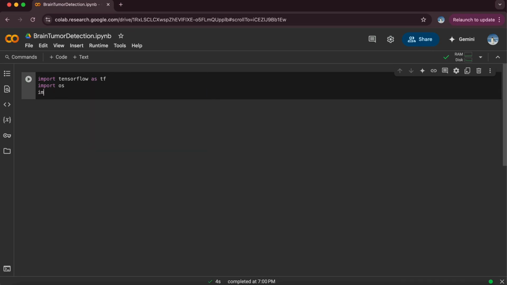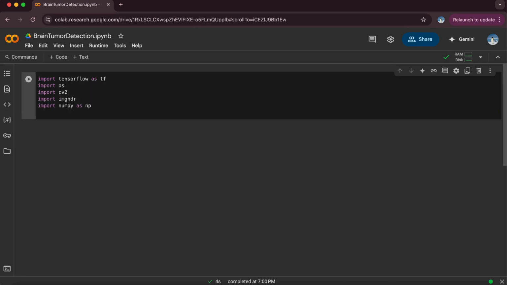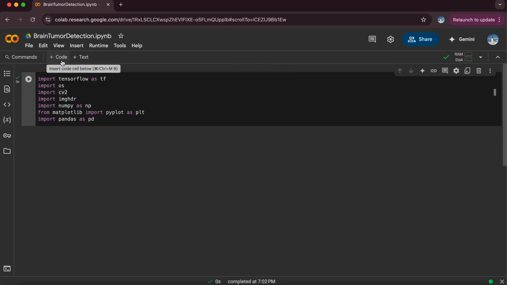Import OS, import CV2, import imghdr, import NumPy as NP, and then from matplotlib, import pyplot as PLT, and import pandas as PD. Now don't worry if you don't know what all of these mean. TensorFlow is a crucial one as well as NumPy. However, if you don't know what all of them mean, that's okay because I'm going to cover what they mean later in this video. Run the cell.